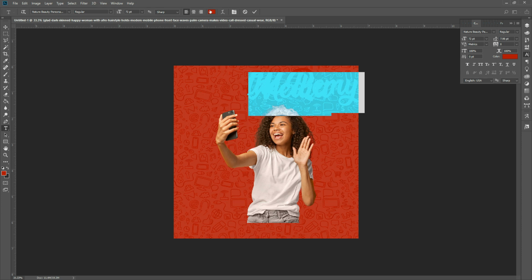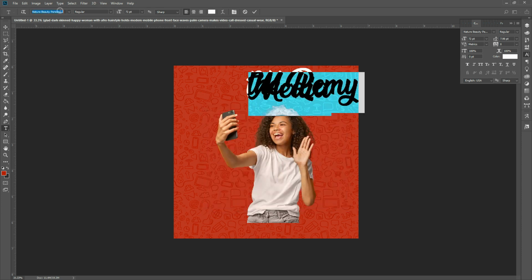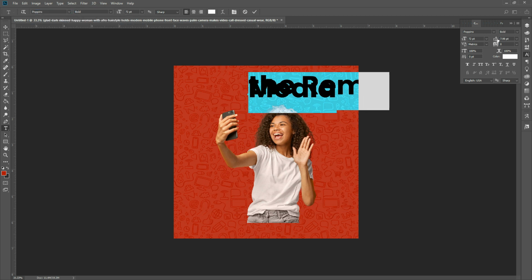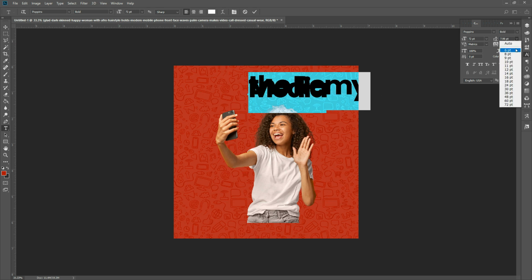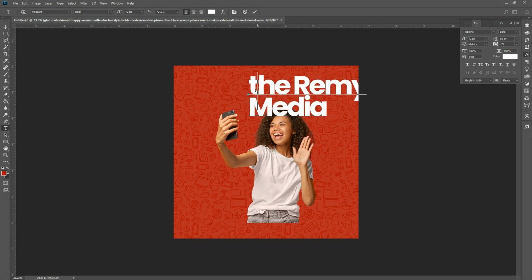So let me change the color to white. And for the font I'll be using for this project, I'll be using Poppins. And then for my tracking, I'll be using -75. And then I'm going to set the values for my medium. Let me use 60 for this to see how it looks. Okay, I think this is okay. And then let me change this T to a capital letter.